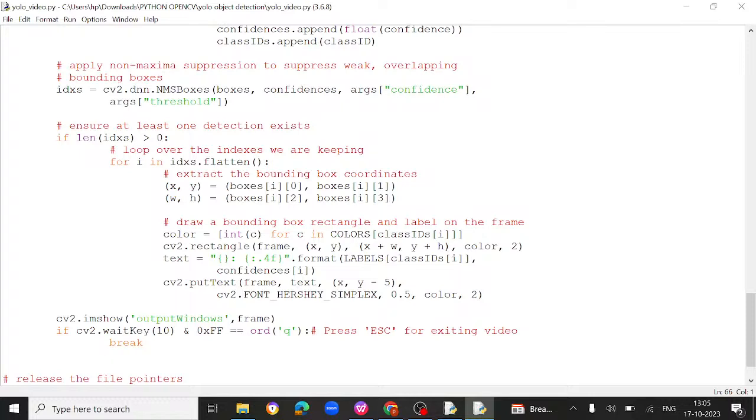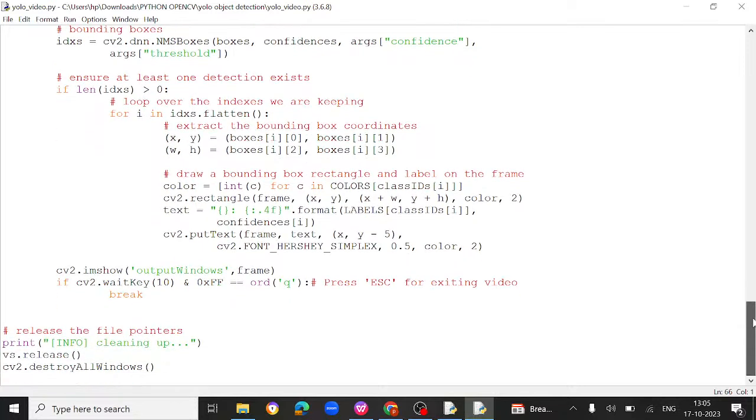From cv2, displaying the output frame in the output window. Within 10 milliseconds the output will display. And ord of q: to exit the video, press the q key on the keyboard and it will automatically break the output. From Visual Studio Code I will execute: open the file code, go to the run option, and select Run Module, F5.